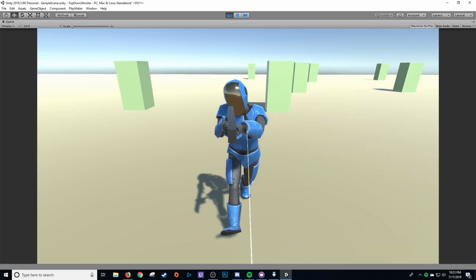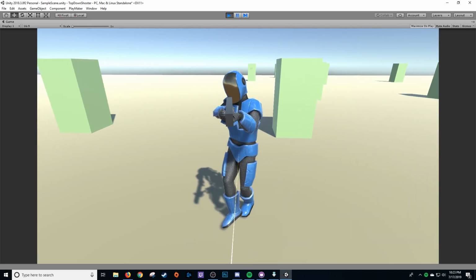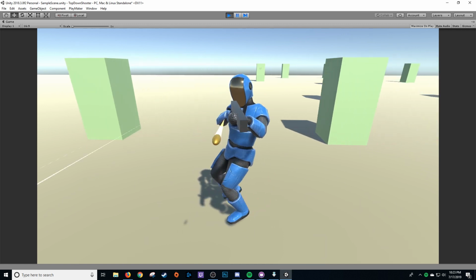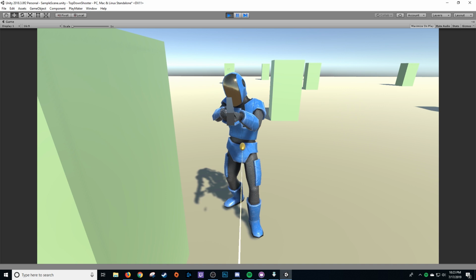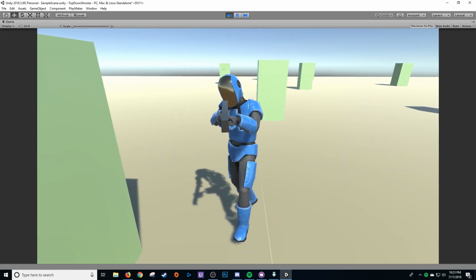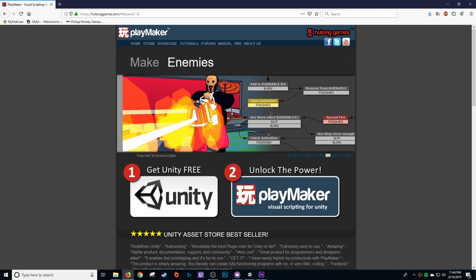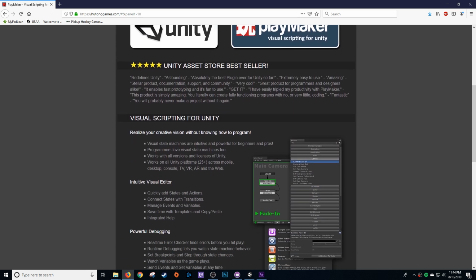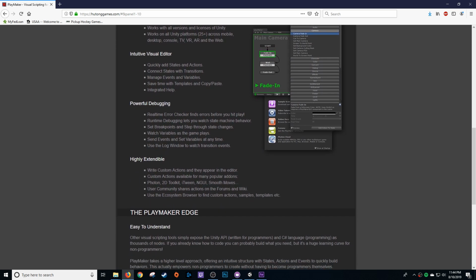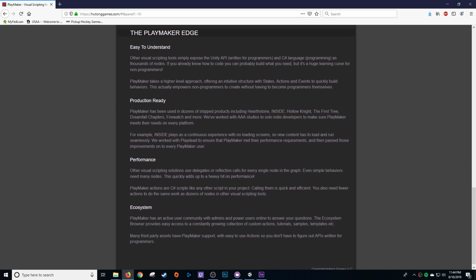In the past, I've started and quit many projects. Most of them I gave up on after realizing I'm a bad programmer and do not enjoy the programming process. Not too long ago, I stumbled across a Unity plugin called Playmaker by Hutong Games. It's a visual scripting solution for Unity, and it's been a game changer for me.